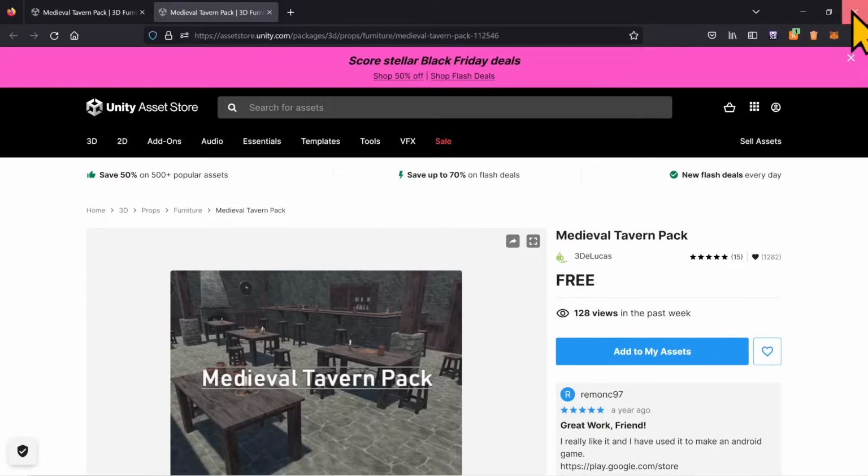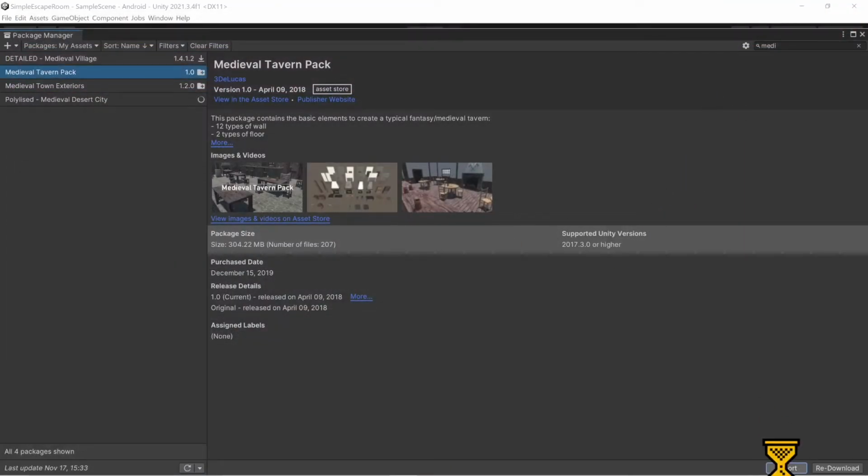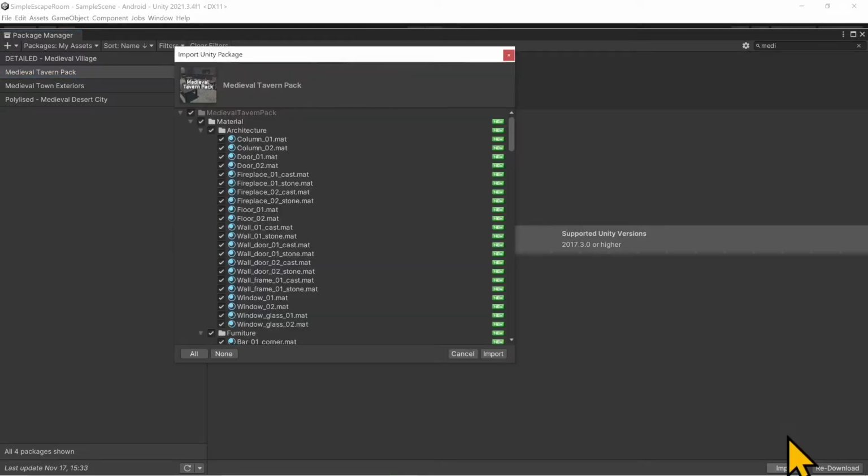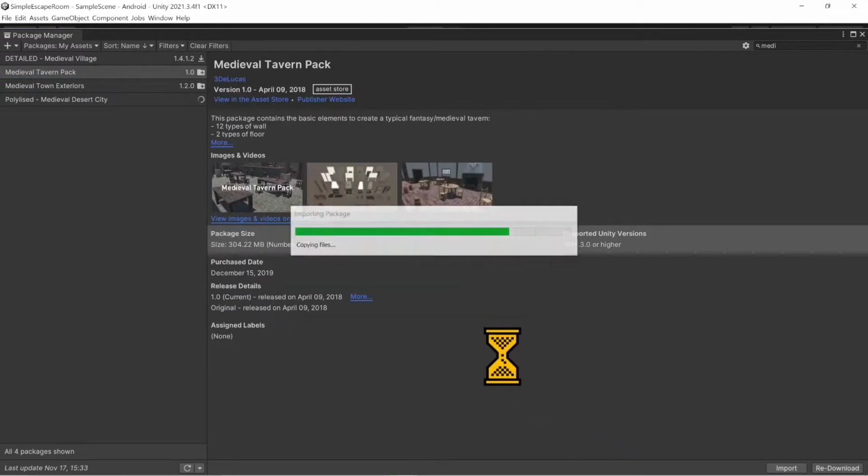So I'm going to exit out of that. So if this is your first time seeing this, just hit add to my assets. And then when it's done adding to your assets, then you can import it into Unity. I'm going to exit out of this. Just go ahead and import. Import again.